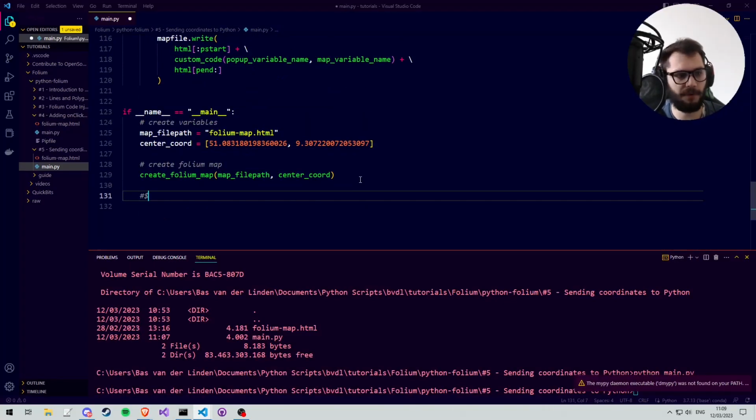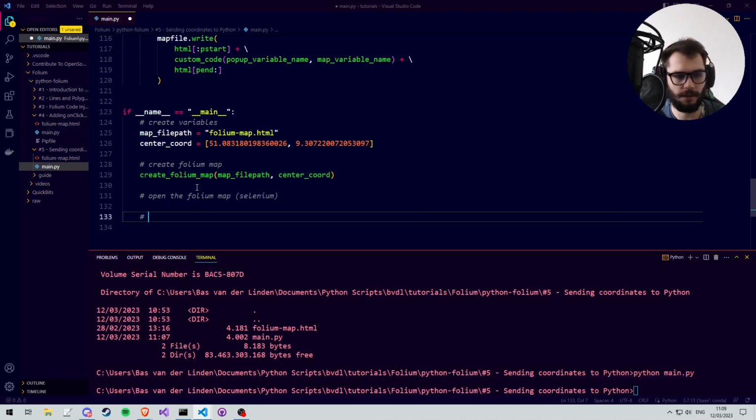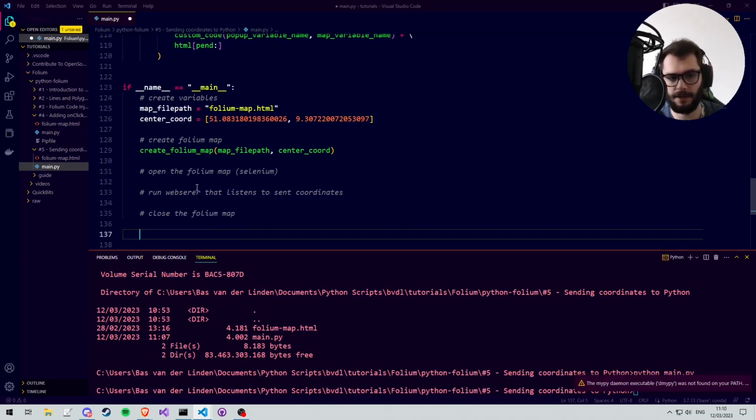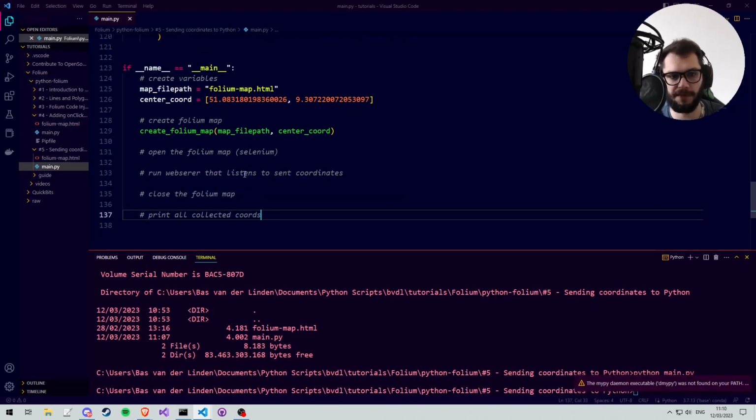And after we create the folium map, we'll quickly add some comments. Open the folium map in Selenium. We will run a web server that listens for the sent coordinates. After we've listened to the coordinates, we'll close the folium map, right? And then after we're done with the entire folium map, we can print all collected coords, for example. Yeah, and we can do whatever you want with them after. I think one of the most useful things to do is just store them to a file, and you can always use them, but that's on you.